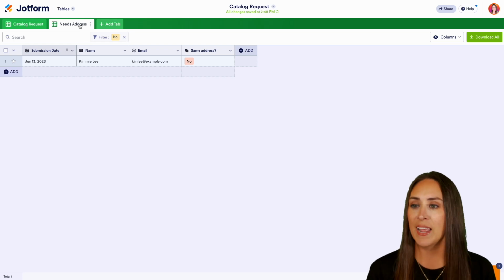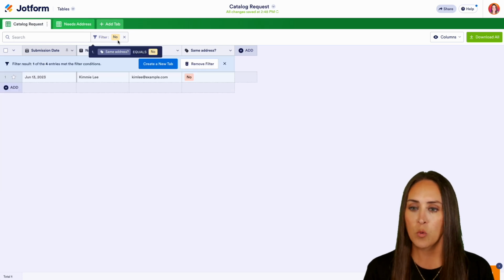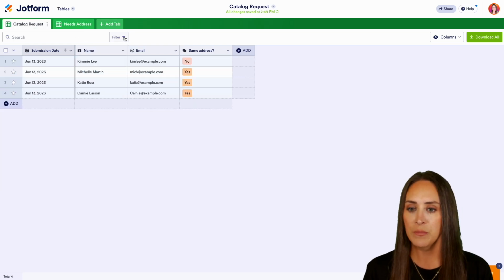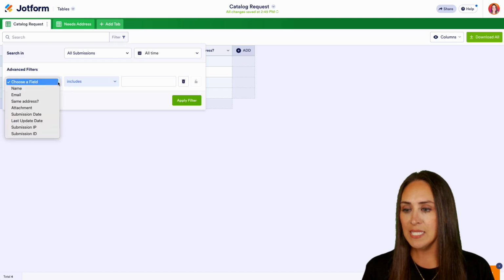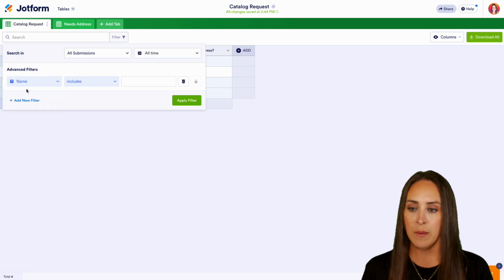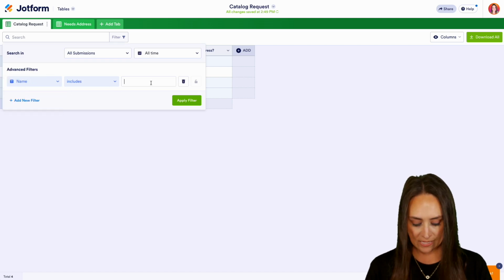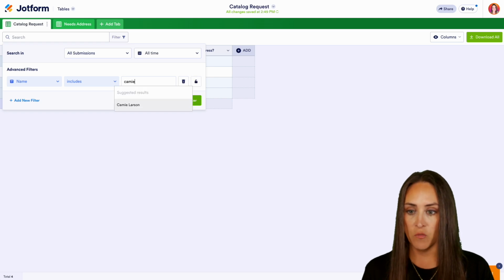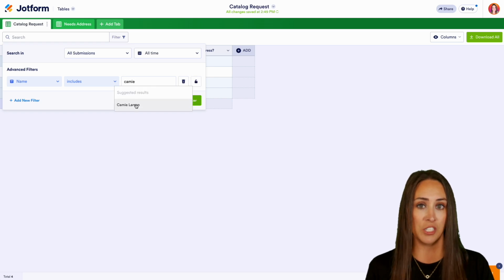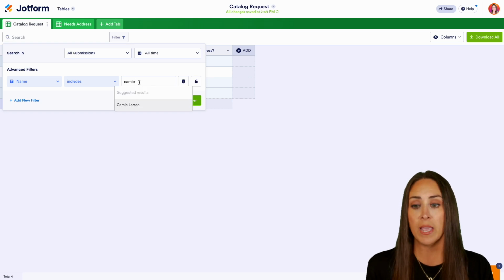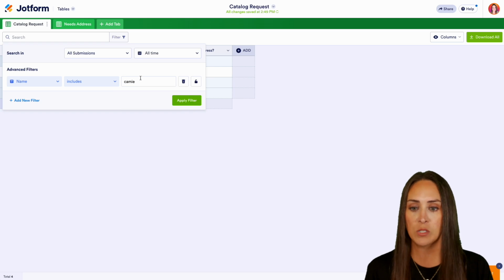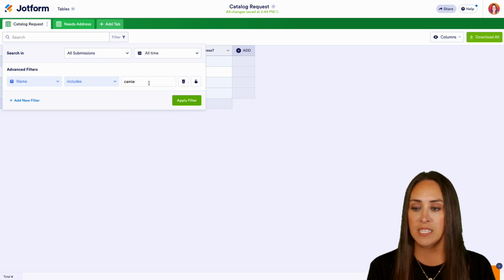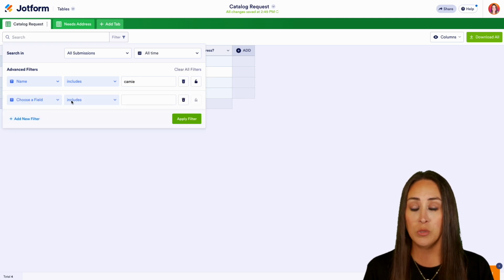Now let's go ahead and head back to our catalog request. We'll go ahead and choose to filter out no. Let's choose filter again, and let's say we're going to choose by their name. We're going to have includes, and let's do a quick search for Cami. It gives us a suggestion, but we might have more than one Cami. I want to know all of the Camis. And if there's more information that we would like to add into the filter, we can choose this as well.